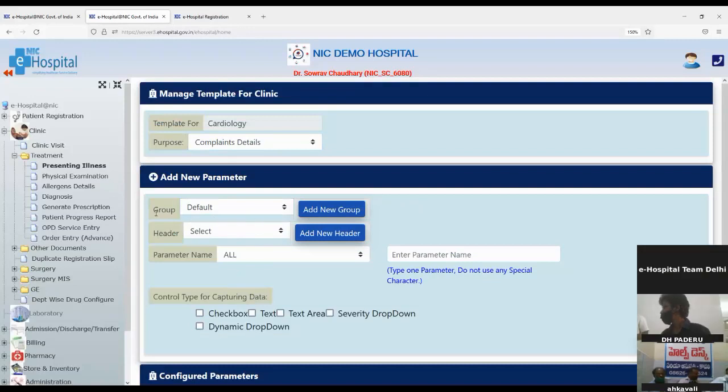If we need a group, under this drop down we have to use this button, add new group. We can add the group's name under this drop down, and then select the group from the drop down and add the header name here, like the subgroups, then parameters. Like under stomach pain, we have added one header name, left abdomen, and under that we can add the parameters.